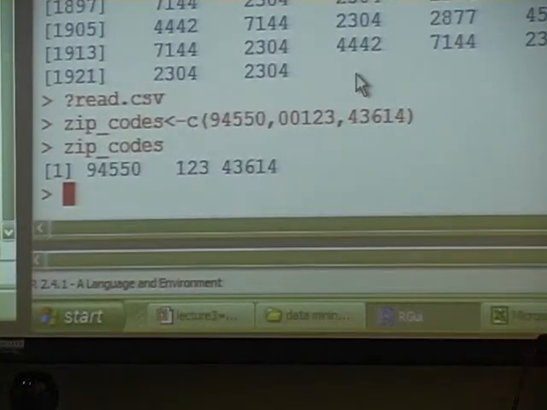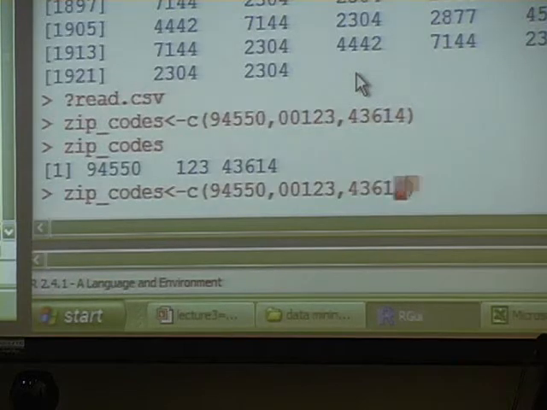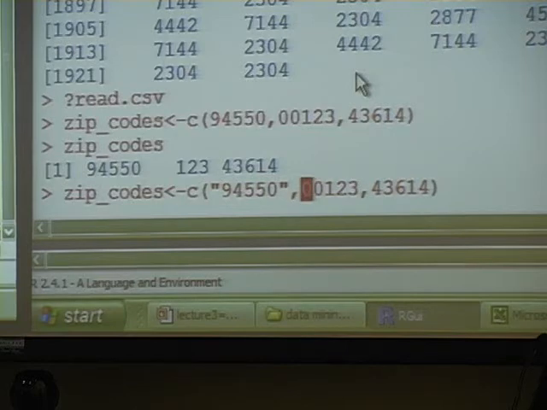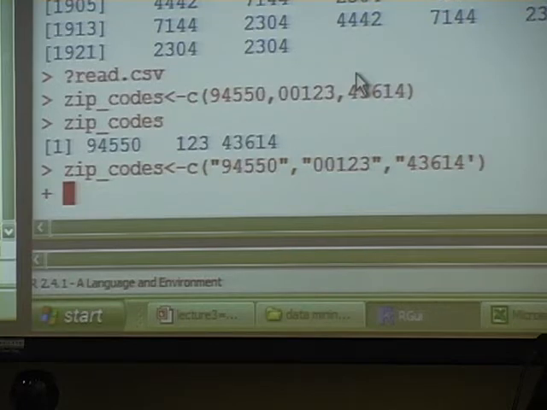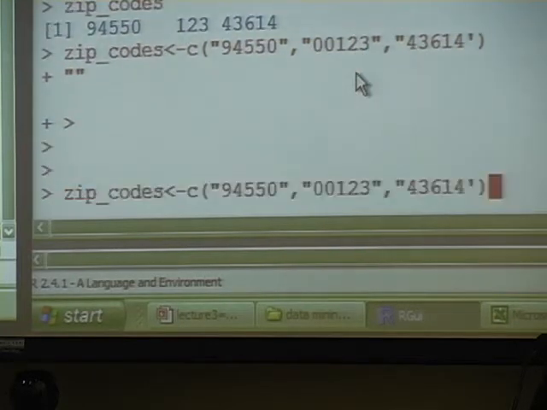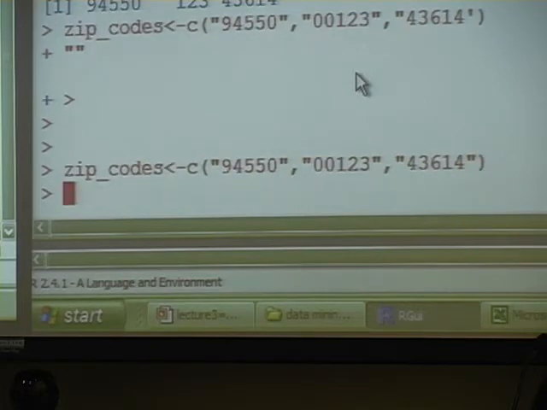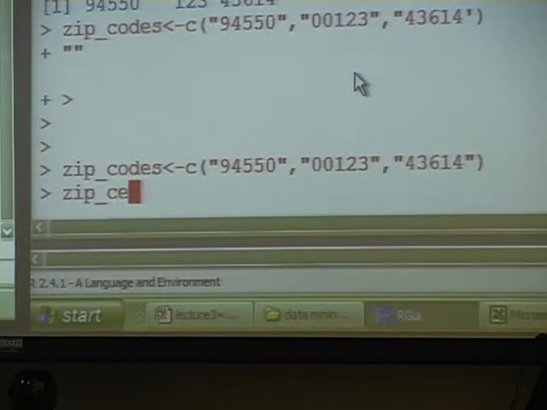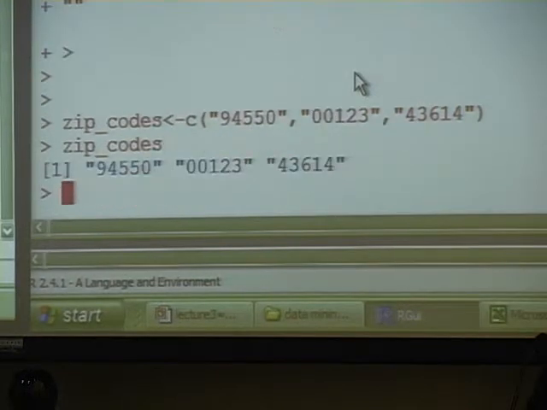Well, you want to force this thing to be a factor, and you want to force these things to be strings and not numbers. So you could quote them, which would at least keep the zeros there. Whoops. Escape will get you out of that when you mess that up. Okay, there we go. So now you can see the zip codes, and at least they're kept around.